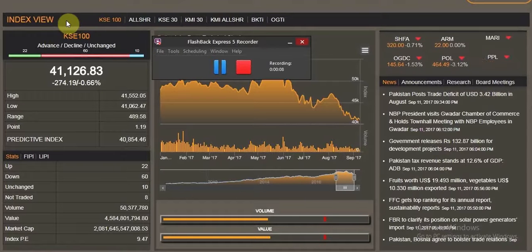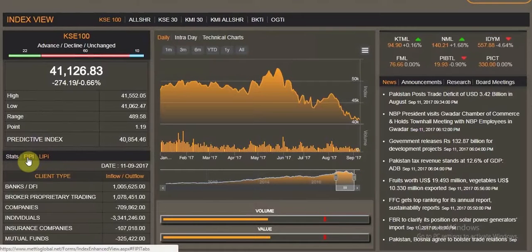The index view gives you access to the major indices of the Karachi Stock Exchange. The left hand side of the page gives you live statistics of the market along with the predictive index. We have already calculated the index PE and that can be made available on request. The FIPI and the LIPI data is also available on end of day basis, allowing our users to easily analyze the outflow and the inflow into the market.